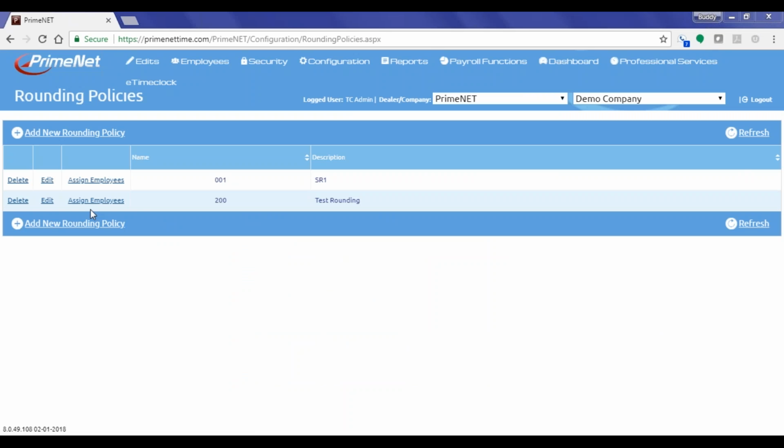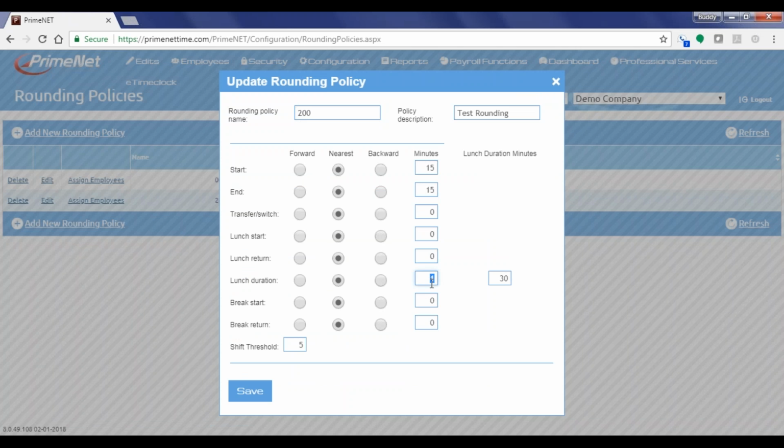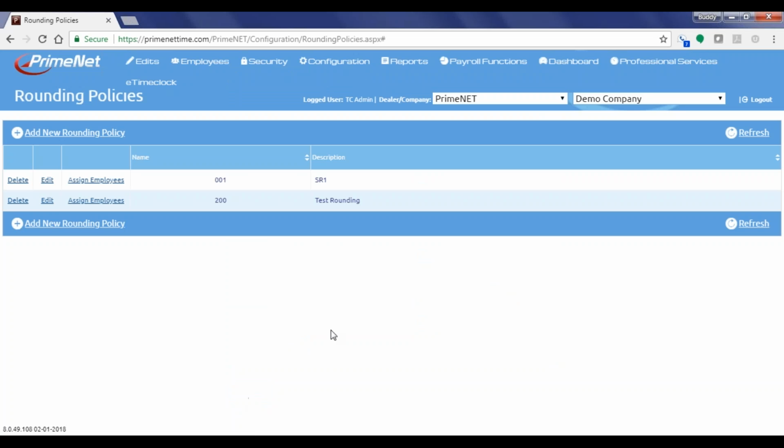Now, one spot on here that we went through was the minutes over here. So we need to know how many minutes to go backwards or forwards within this duration. So basically what this is asking is, how long should the lunch be before we just roll it forward? And you can put 20 minutes in here. So if they take a 20-minute lunch, the duration can be considered 30 minutes. Go ahead and click Save. And we've successfully configured and assigned employees to our rounding rule.